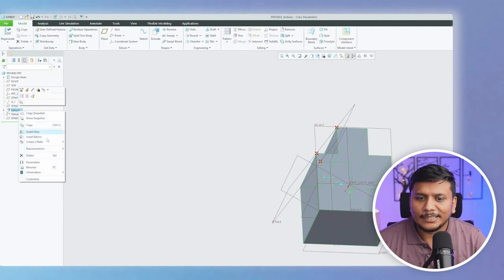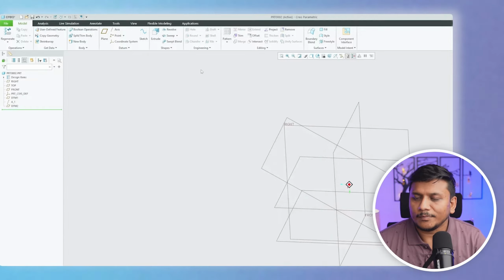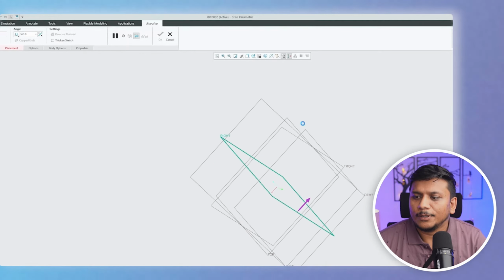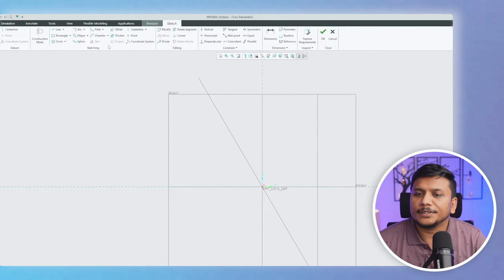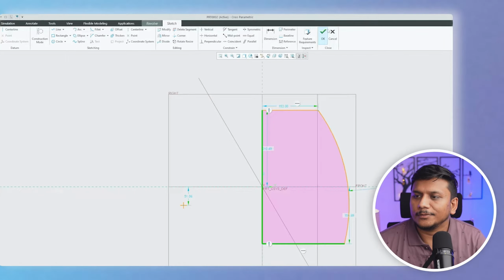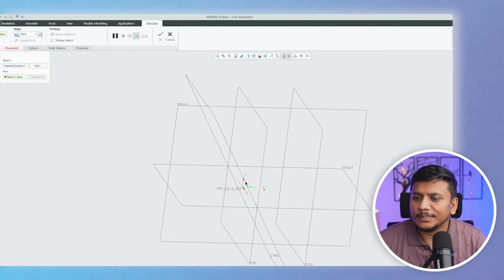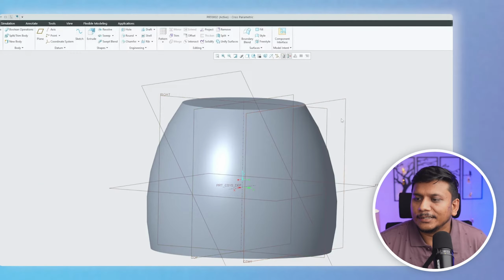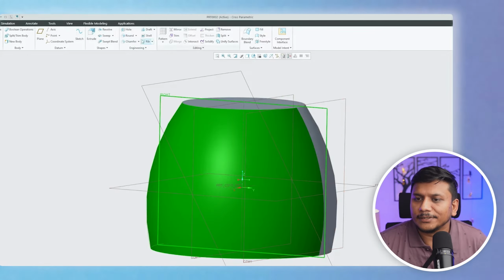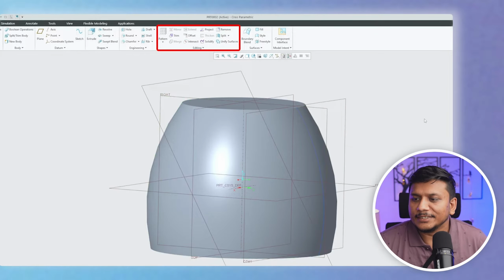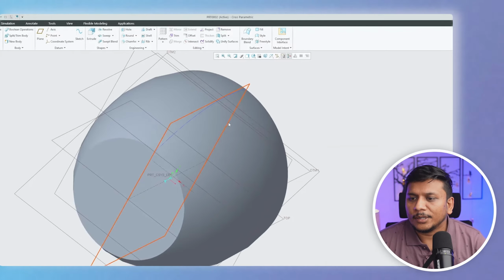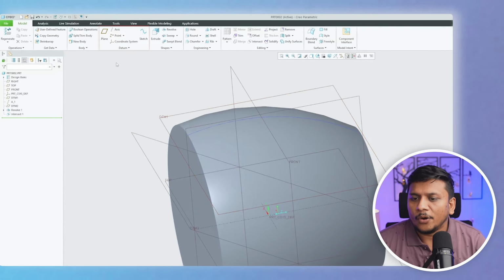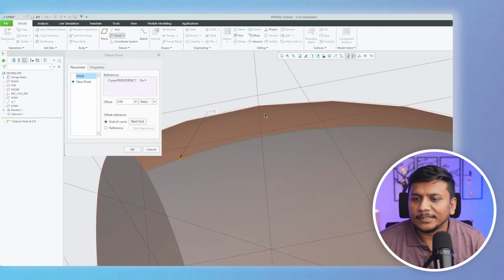Let me create something different. Let's use Revolve, which we just learned in our previous video. Let me create something like this. And let's revolve this, obviously along this axis, and here I would like to create a curve along this surface. For that I can use this Intersect. And now what I want is to create a point at a certain distance.